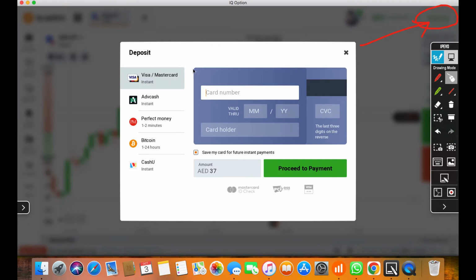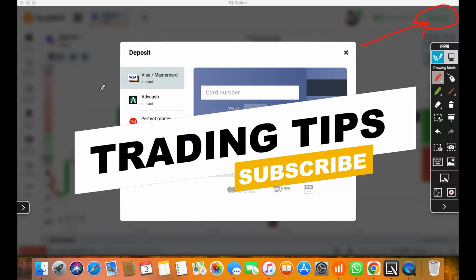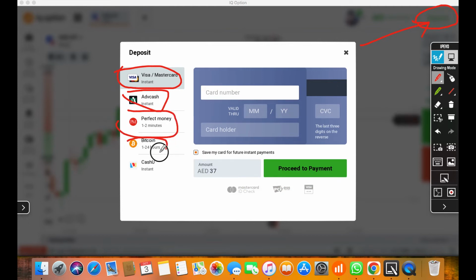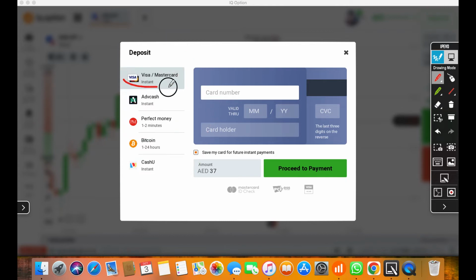You can see here this is a new page, the new page of the deposit option. Visa, Mastercard, ADB Cash, Perfect Money, Bitcoin, Cashew. If you want to deposit, you can use any other site, but I'm using only this one, Visa and Mastercard. It is very easy and simple, and deposit and withdrawal are very easy, always working instantly. That's why I like this one.